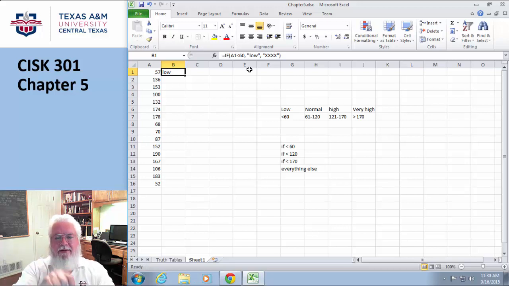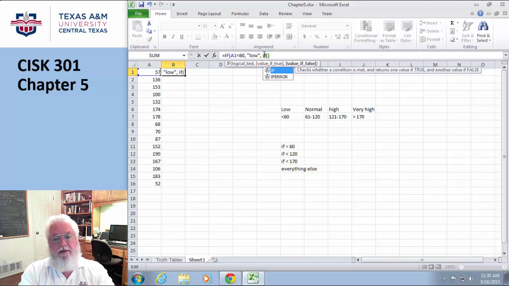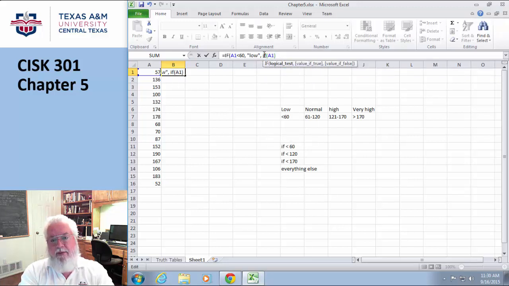Now I want to go inside this if statement and put another if statement. An if statement inside an if statement. Whew. Okay, so here we go. This is where my second if statement would be. So it'd be IF, and it's still A1, the A1 part doesn't change, except now it's going to be less than 120. And now it would be normal. Then a comma, and then another if statement. So it's an if statement inside an if statement inside an if statement.